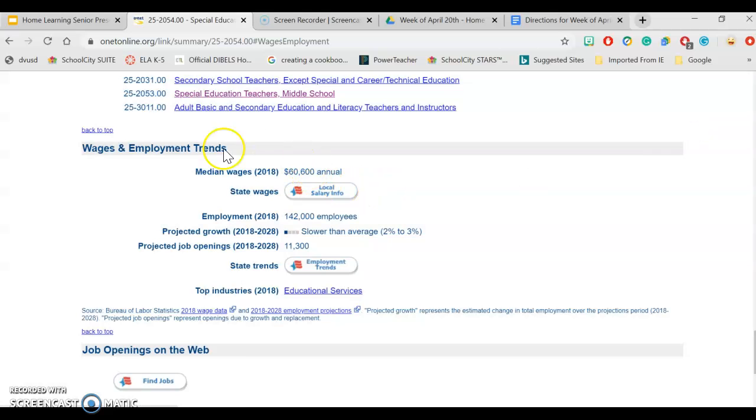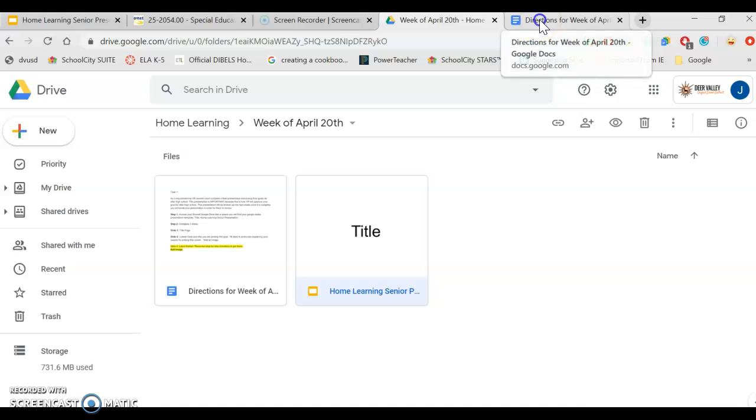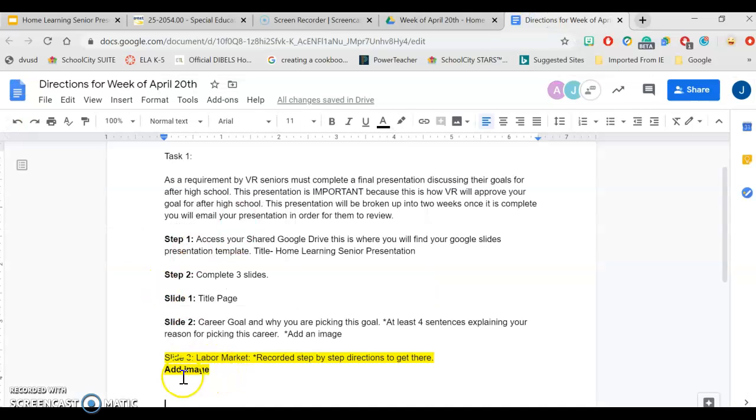You can click out of that, and you can also be seeing this tab right here. And then you'll just be adding your information onto your Google slide presentation. And don't forget to make sure you add an image to your slide too.